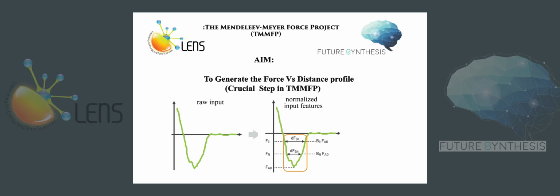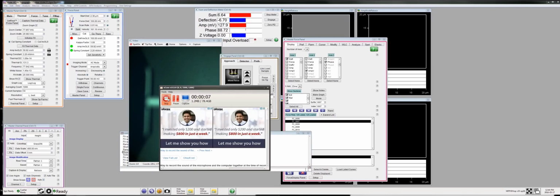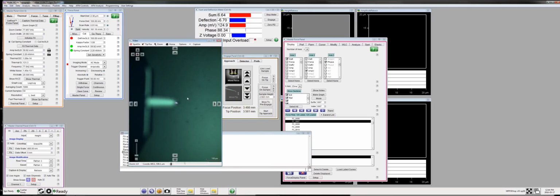This is an example of how to acquire data for force reconstruction, for data that has to go into the Mendeleev-Meyer force project for the construction of feature libraries. The first thing we'll do is to mount the cantilever.